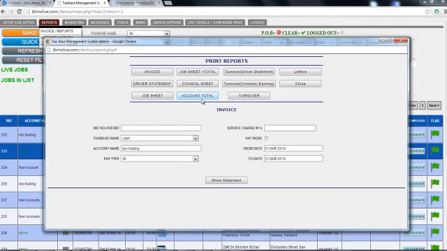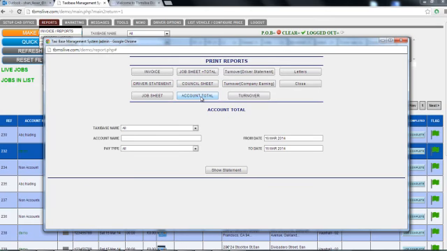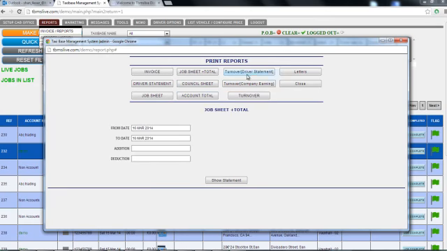Similarly, we've got a lot of other types of reports. We've got the council sheet, which the council may require from you from time to time to find out what your driver's been doing. You've got account total, job sheet total, and then you've got turnover reports, which you may require at the end of the year.